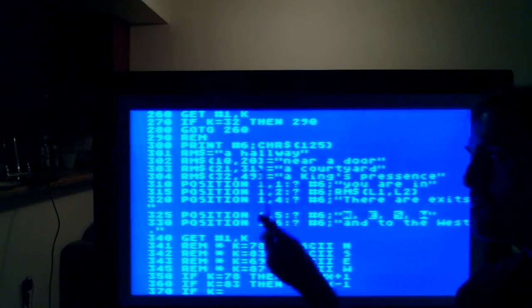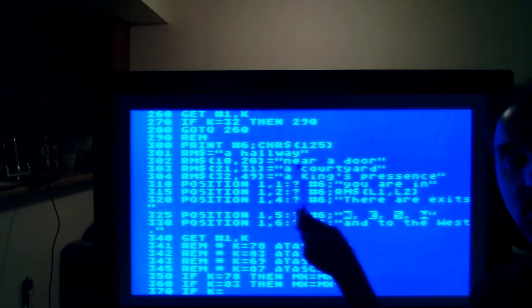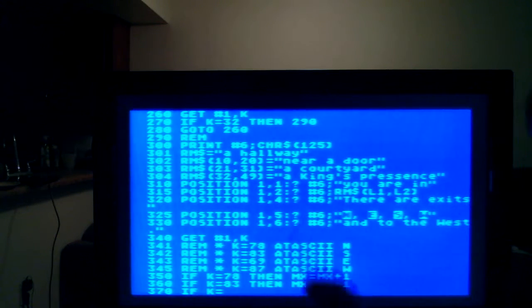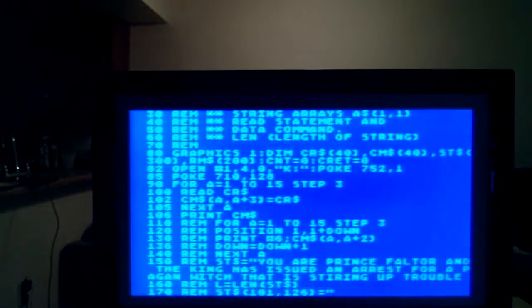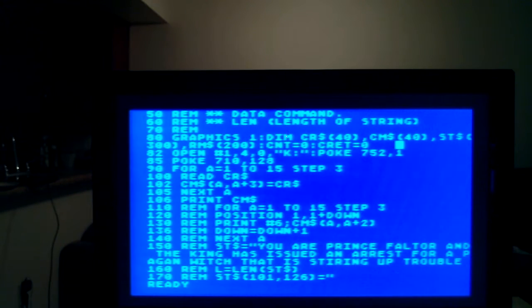So each time we move, it's going to print a different message, and we're going to have to change those L1 and L2 values to point to that individual room. I know people are not going to like this one, but it's not always going to be easier, not always going to be harder, but we'll keep working on it.